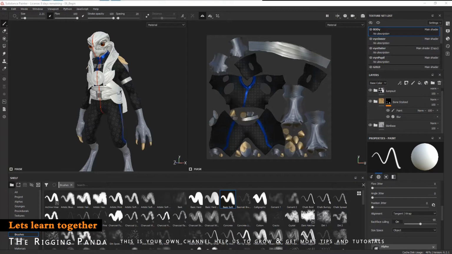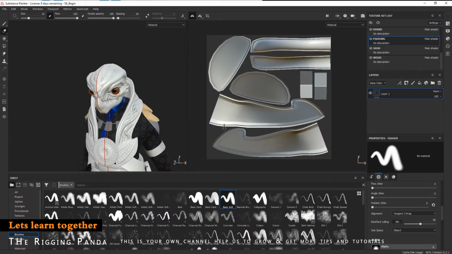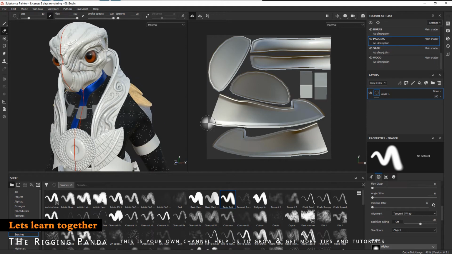Let's add some texture for the padding. So we're going to change the texture set that we're on right now. Instead of being on the body here, we are going to come down to our padding and see that we haven't added anything yet. And those are going to be the pieces that are inside these wood pieces. And I want them to be some sort of a fabric.